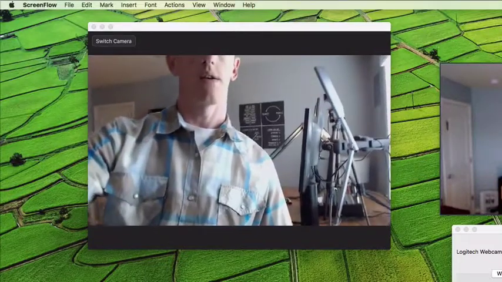Now the problem with it being too high or too low is it's just not natural. As much as you can control it, have it be eye level, and that's one of the keys to having a tripod: you can get your camera at eye level.